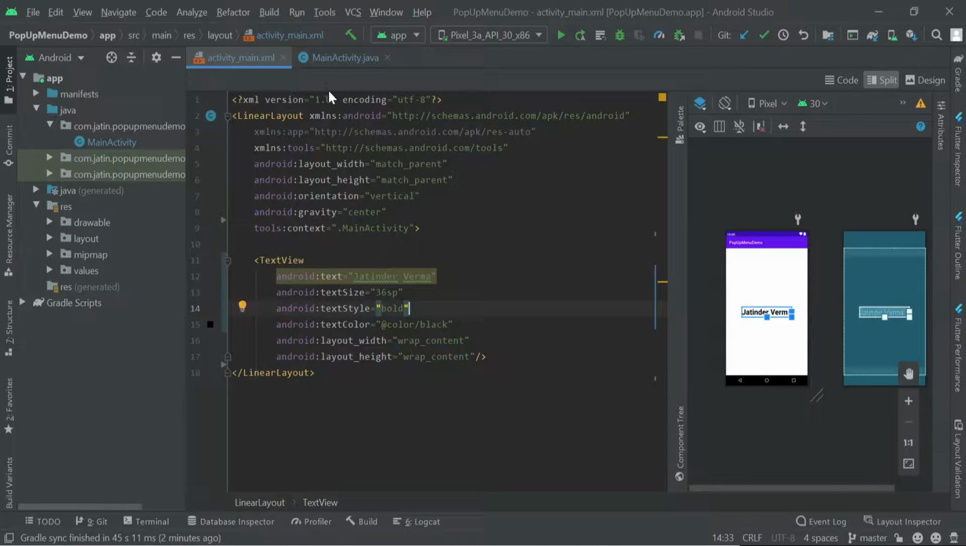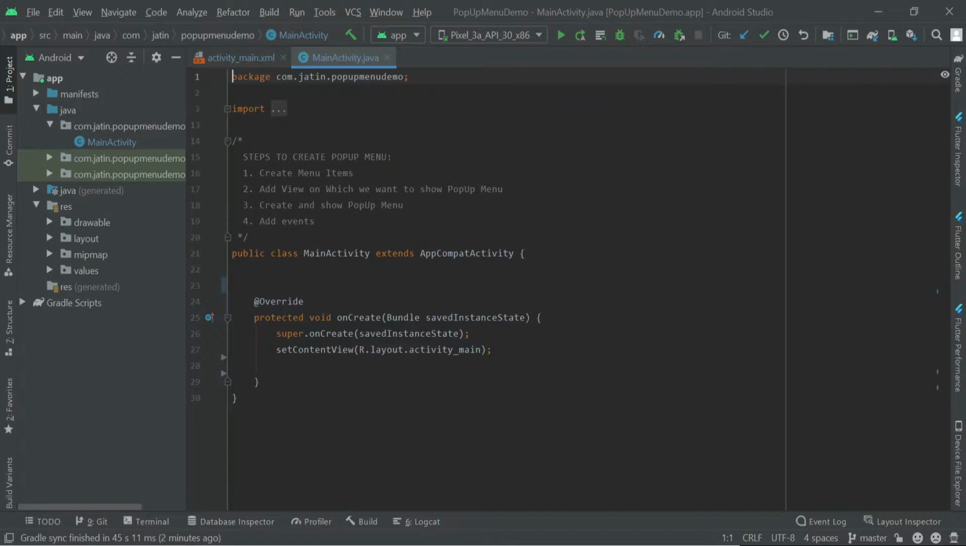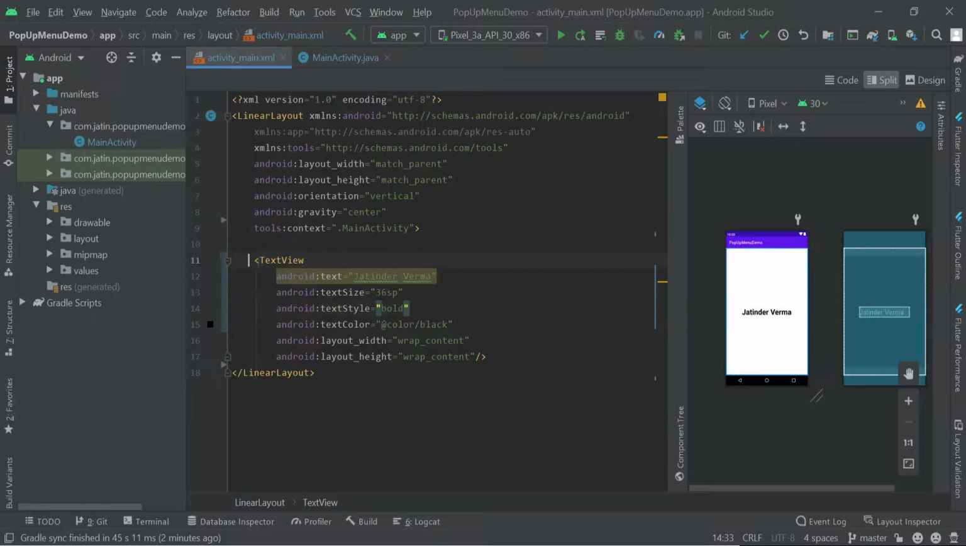And to do this we need to follow some steps. So the steps are: first of all, you need to create menu items. Second, you need to add a view on which you want to show the pop-up menu. Third, you have to create the pop-up menu and show it. And finally, you can add some events. Fine. So let's move to the design.